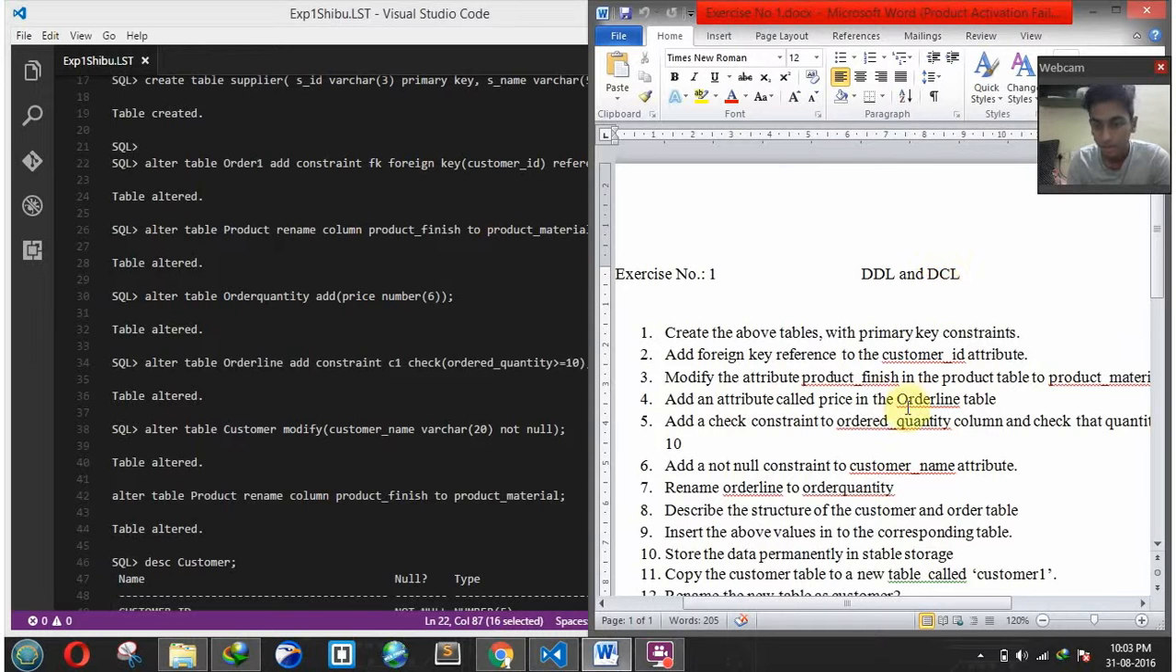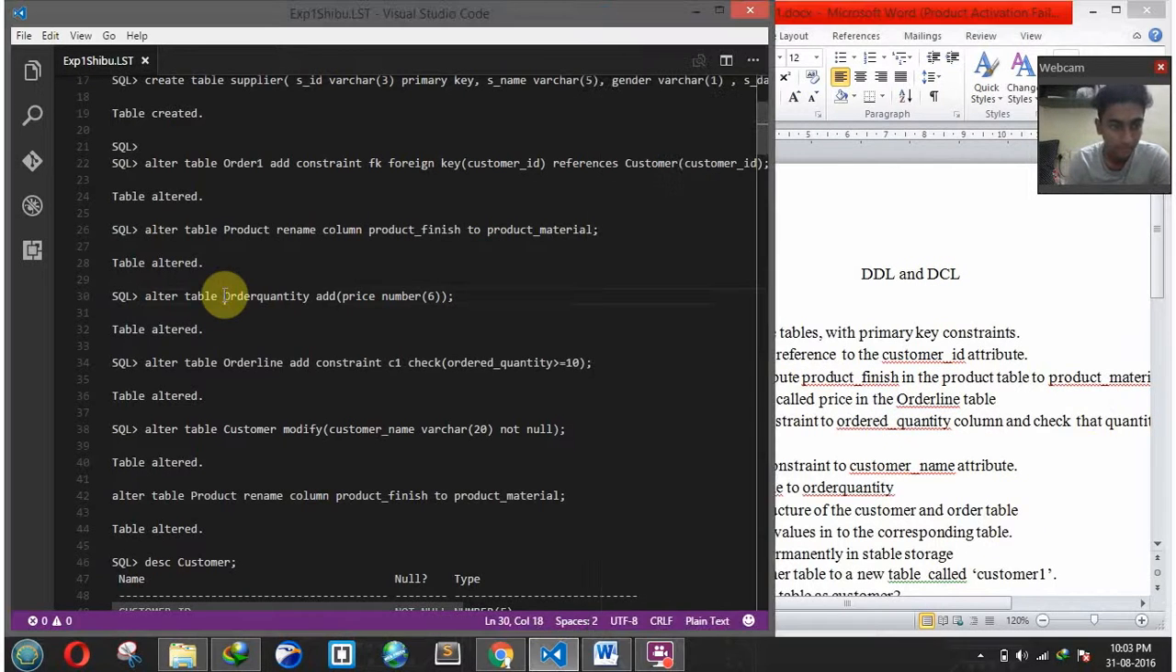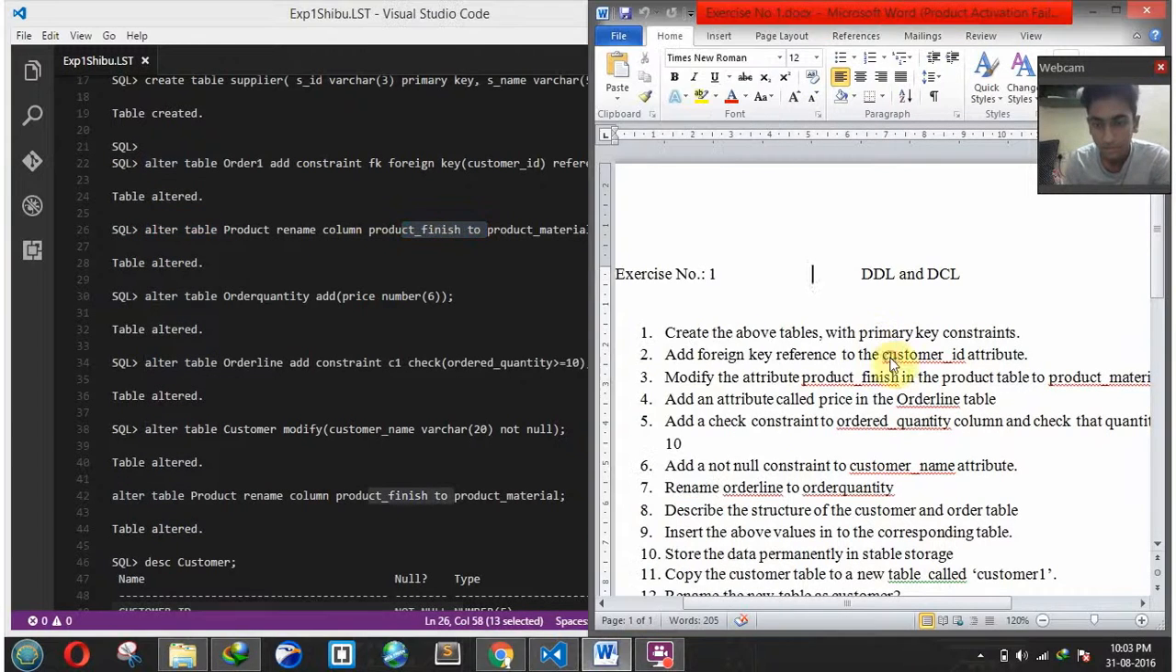Third question is modify the attribute product finish in the product table to product material. So here basically I use this syntax, alter table. Here I rename the product finish to product material.